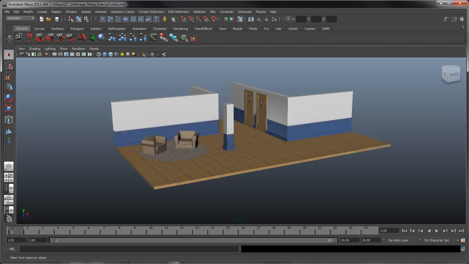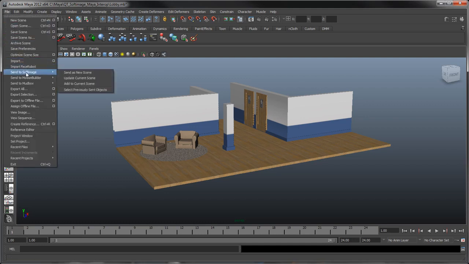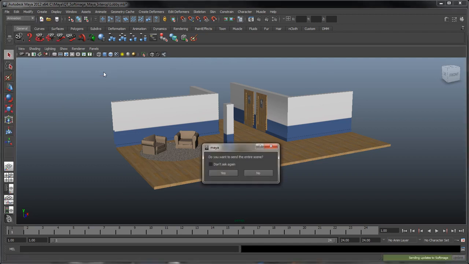When using the single-step workflow interop commands to transfer data between Maya and Softimage, object selection is key. By default, the system looks for any selected objects to send. If nothing's selected, it will ask you what to send based on whether or not it finds a previous selection.